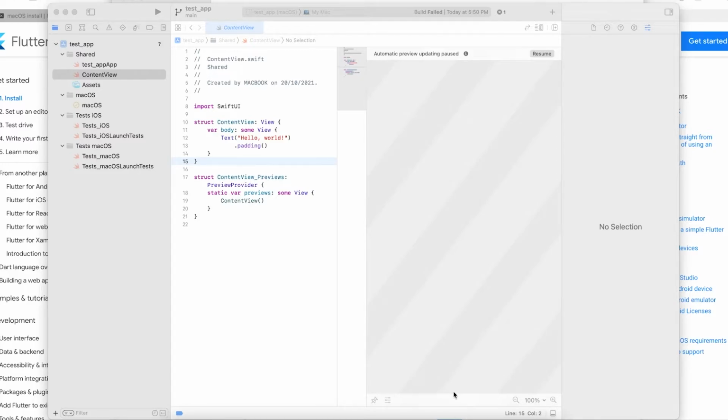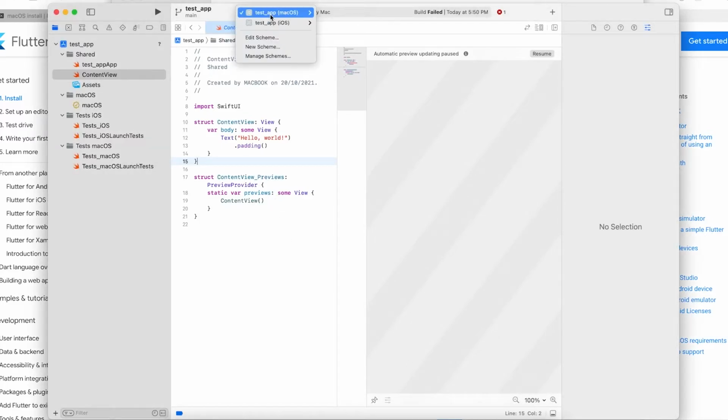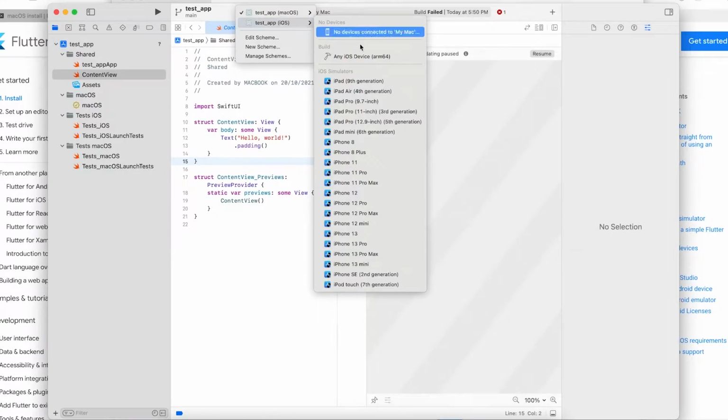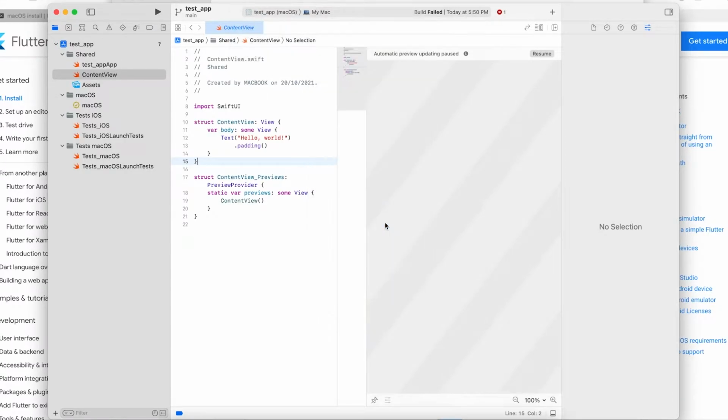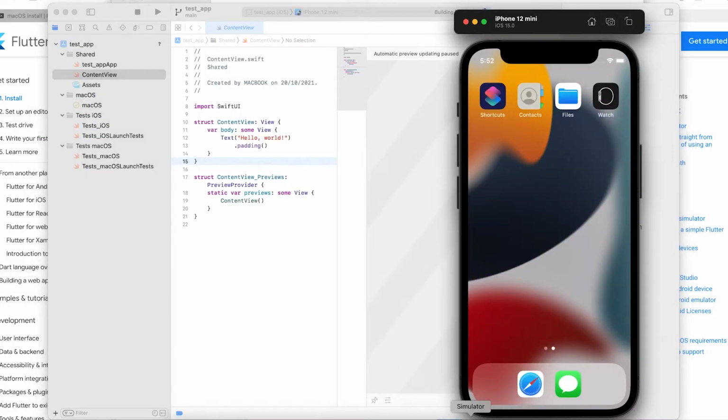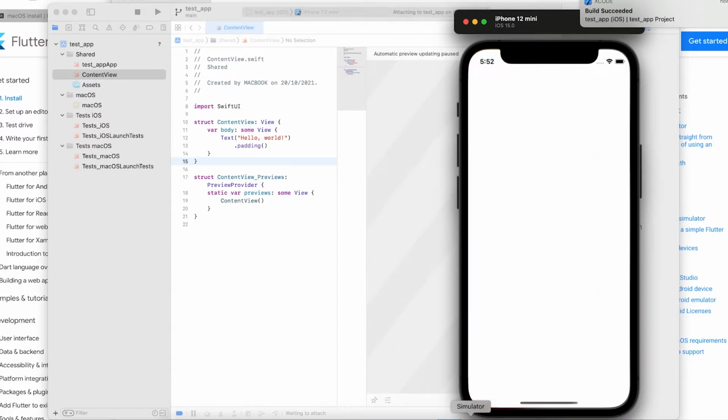To run iPhone simulator, choose iPhone 12 mini, press run. The app is shown in iPhone simulator. Hello world.